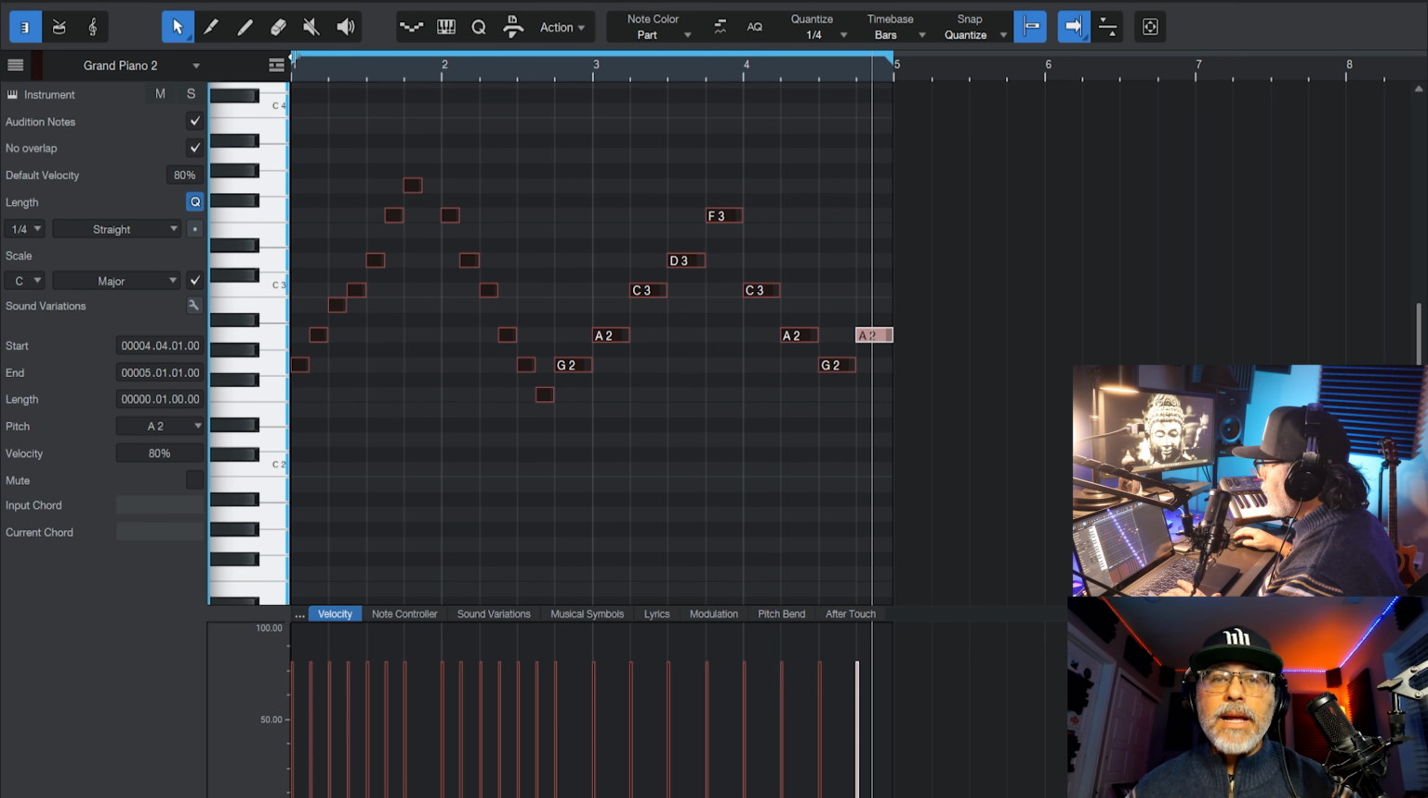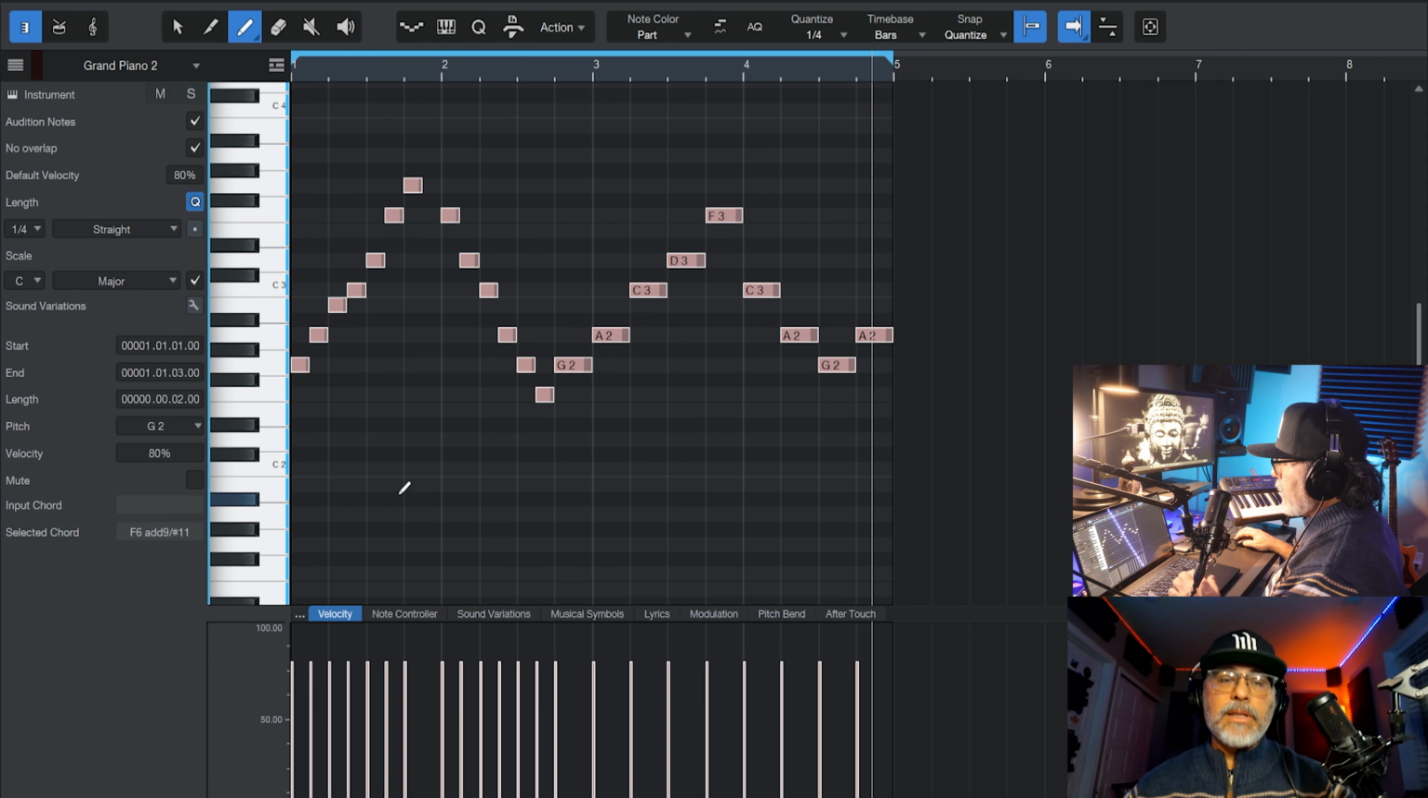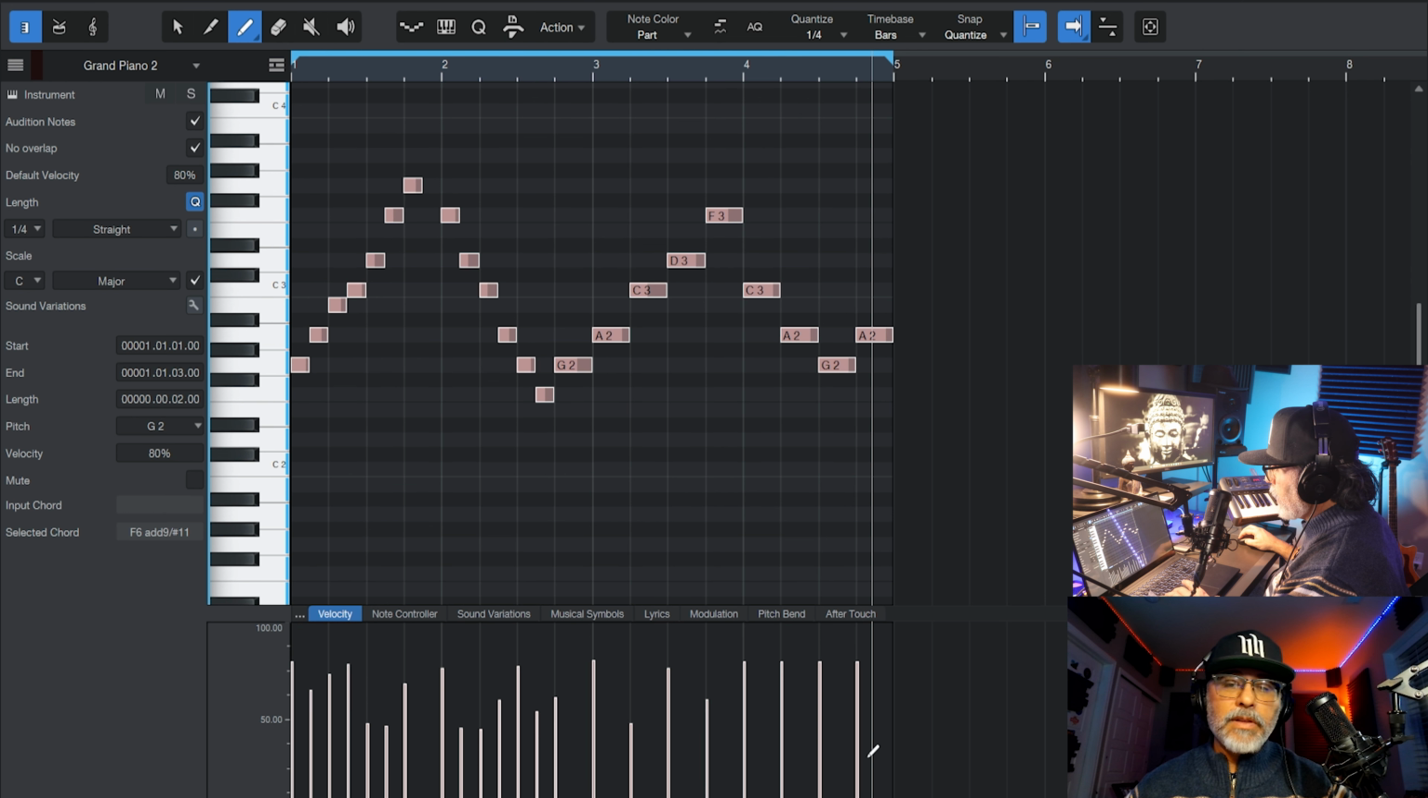And something that I like to do in here, no matter what, if I'm drawing things in, I like to come and use the paint tool. I'm going to select all these, and then I'm just going to draw kind of a random velocity here. You'll notice that I'm on the velocity tab, and this gives it a little bit more human feel. So let's listen to that.